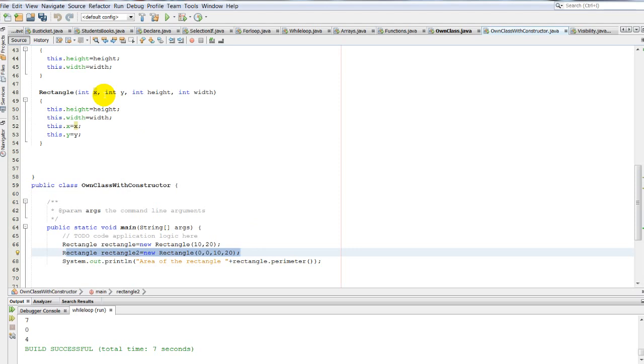The question is, how does Java choose between constructors with the same name? The answer is the number of parameters. If they are the same, then it tries to decide according to the type of the parameters.